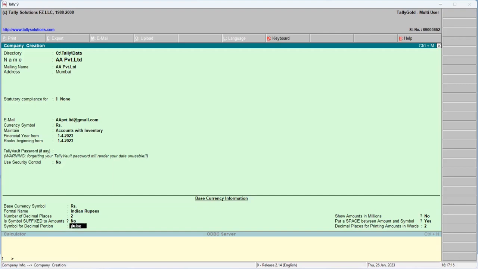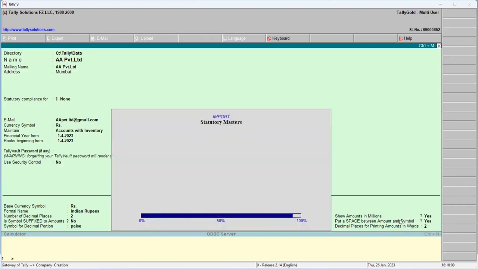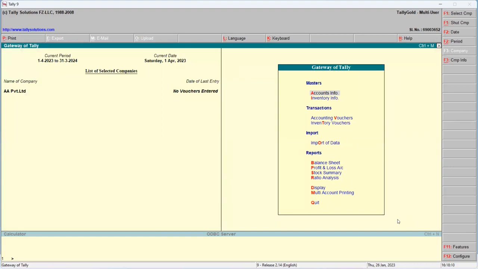Symbol for decimal portion. Show amounts in millions. Do you want to see your amounts in millions? Click yes. And put a space between amount and symbol: yes. And decimal places for printing amounts in words. Likewise, you can change Tally according to your preferences. Then hit enter. This type of dialog box will appear: Accept, yes or no. Hit enter again. Now you can see Tally is creating your company.